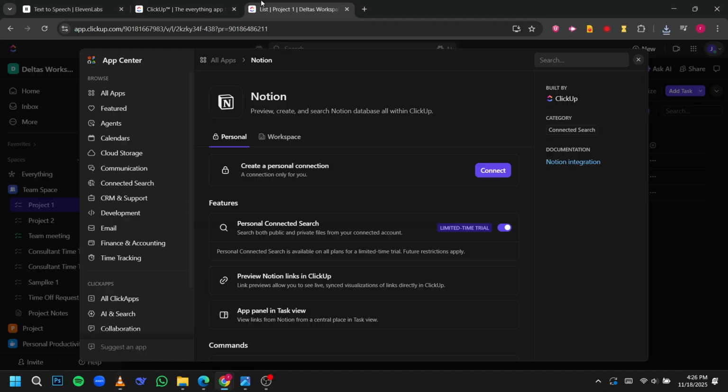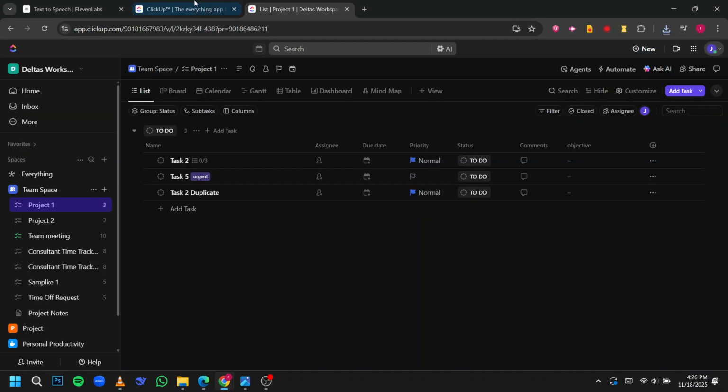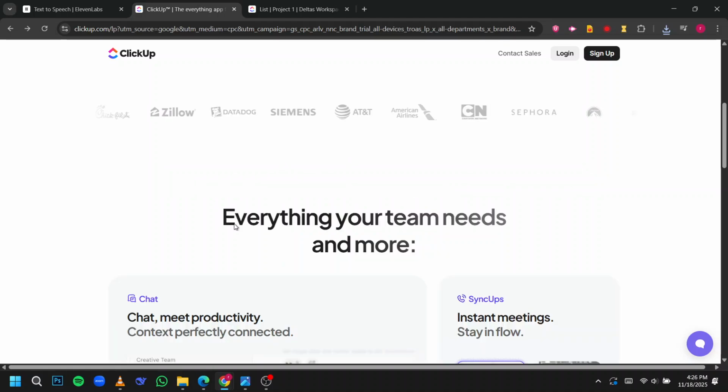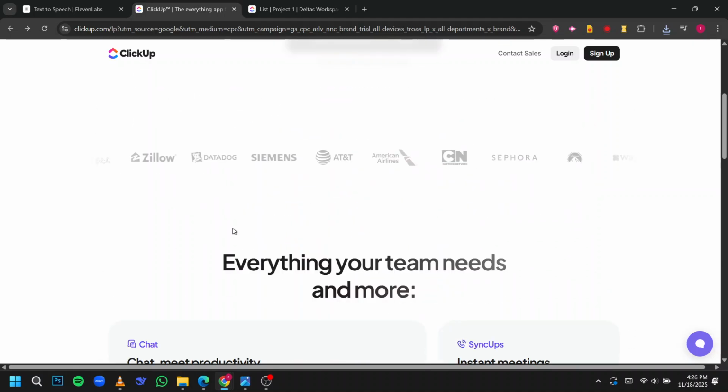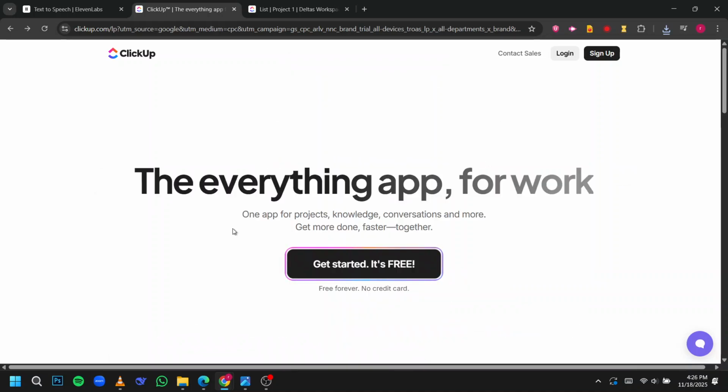Hey everyone! Today, I'm going to show you how to integrate ClickUp with Notion using ClickUp's native App Center. This method is super easy and doesn't require Zapier or any third-party tools, so you can keep your tasks and projects in sync effortlessly. First, log into your ClickUp account.